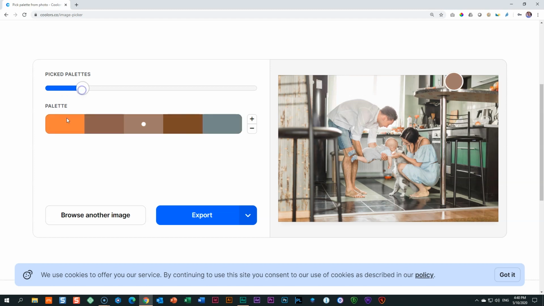So you are not limited, and I'm a sucker for orange. I don't know why. What did I want to say? You can always go through these. You are not stuck with the first color palette it gives you. And that's it. This is how you can easily build it out.